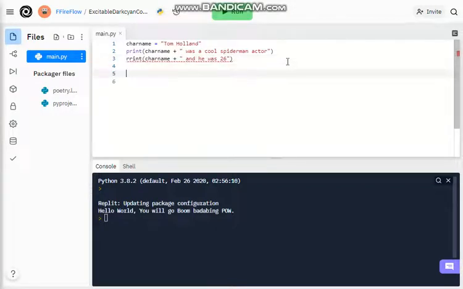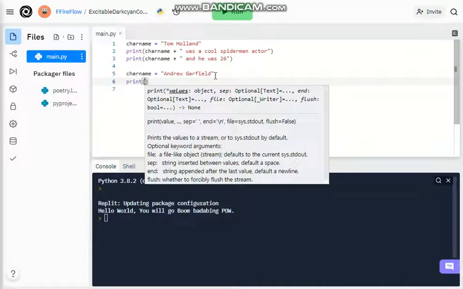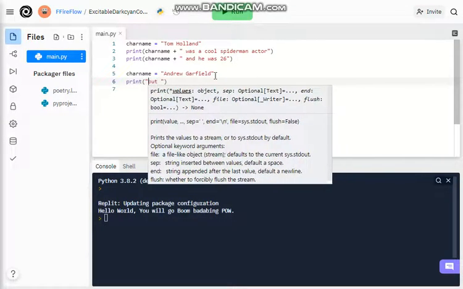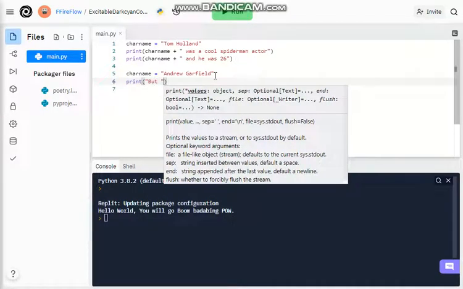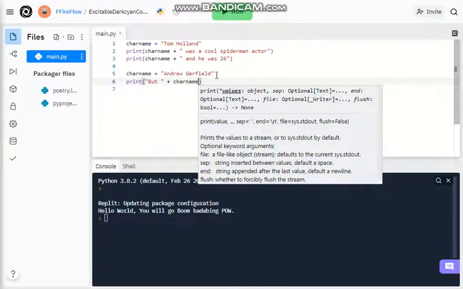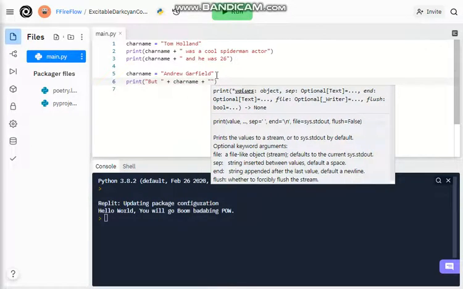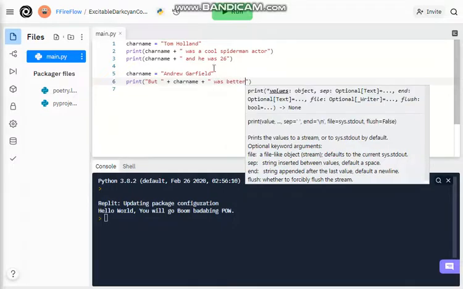You probably know about this, but I'm going to teach you something that you'll probably find useful. You can overwrite this variable with the same name but with a different text. For example, char name equal Andrew Garfield. And then I'm going to print, let's capitalize this anyway, but plus char name plus was better.